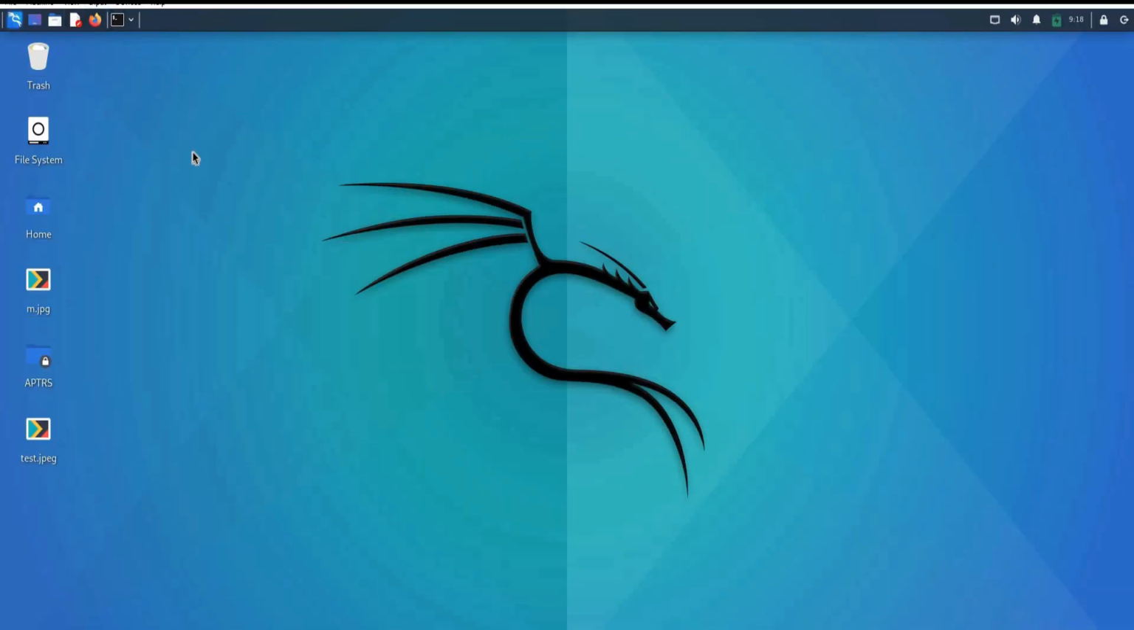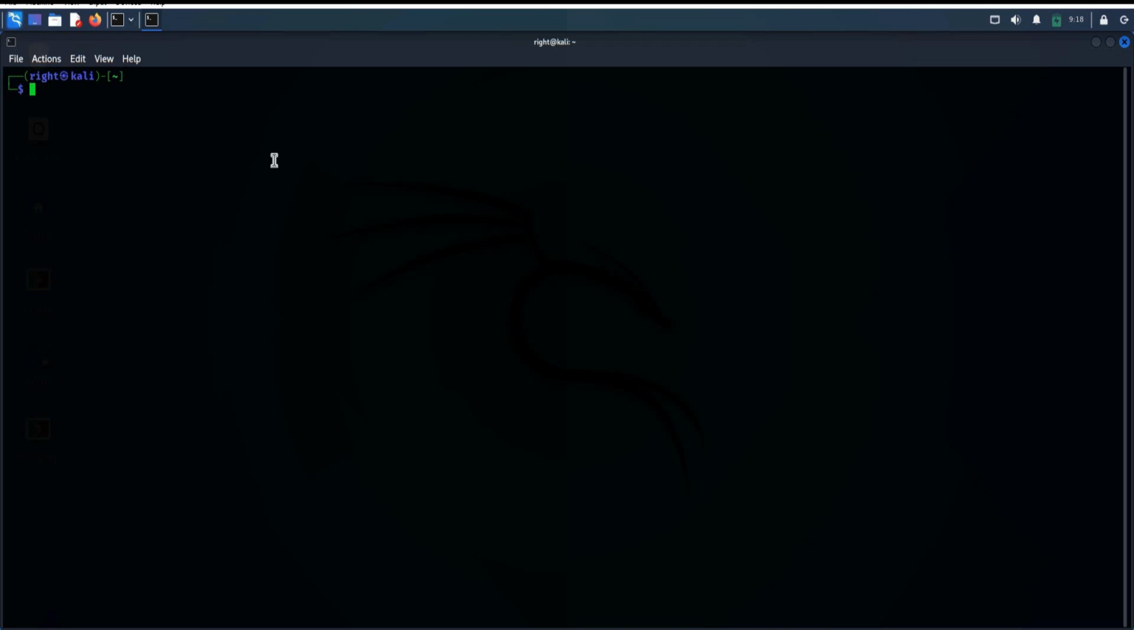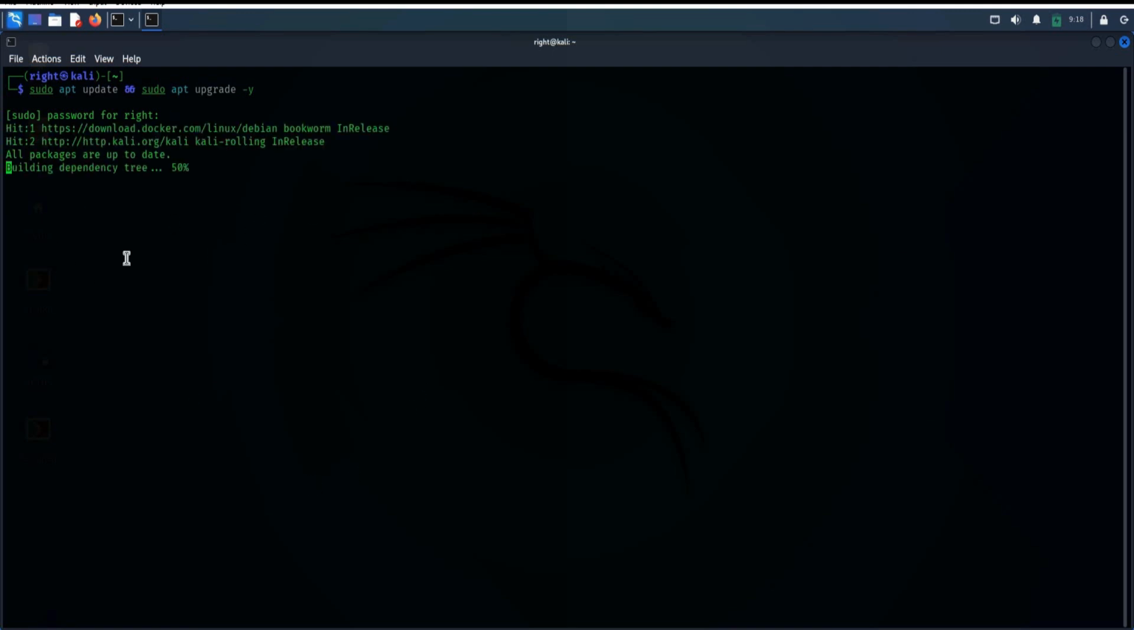Open the terminal. First thing first, let's make sure our Kali Linux is up to date. This ensures we get the latest security patches and updates for all the packages. Enter the password. Always keep your machine updated. Already upgraded.